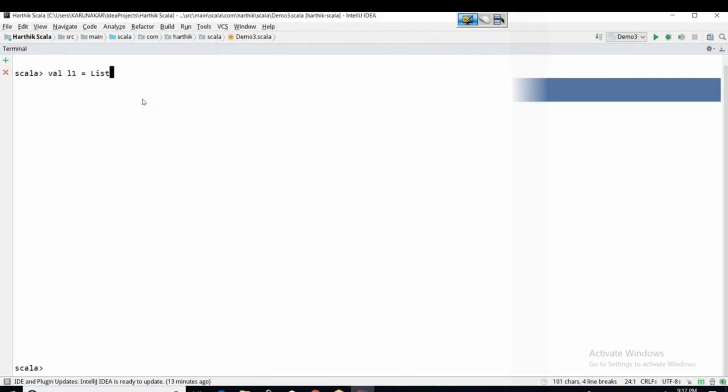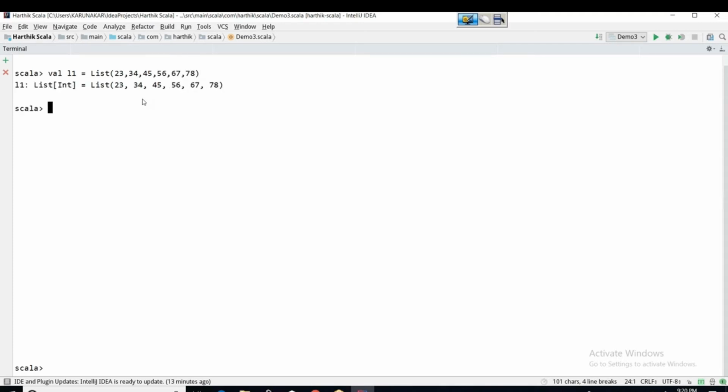Next, I will proceed with a list of some elements: 23, 34, 45, 56, 67. Let me take one more element, 78. Now, similarly to the array, how shall we know the number of elements in this list? Very simple, L1 dot size.